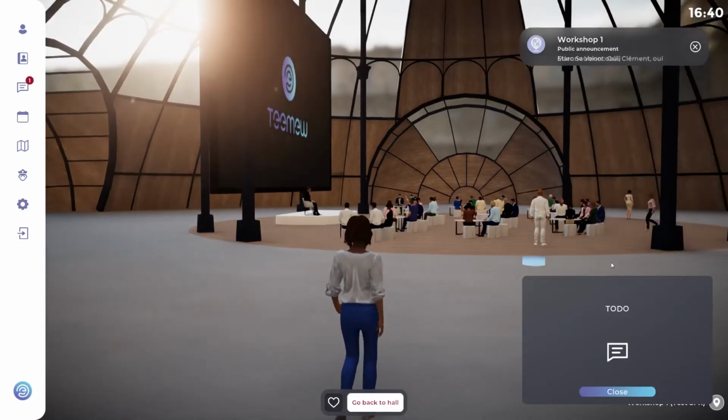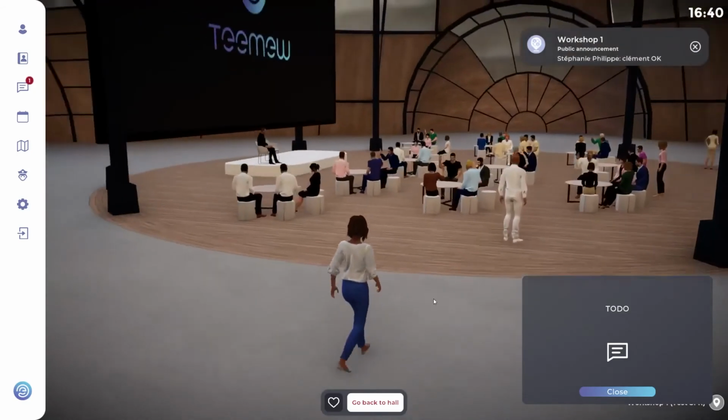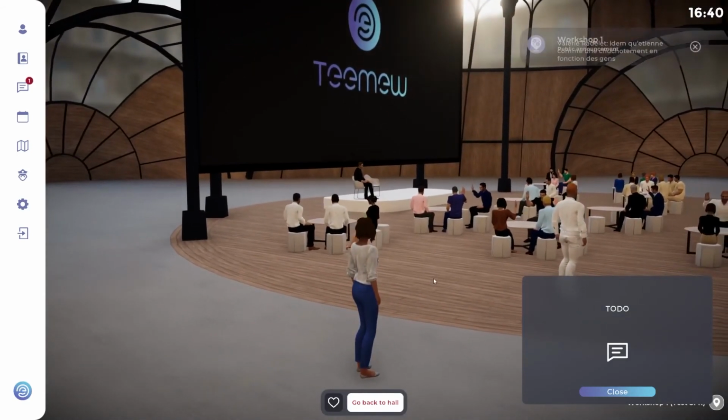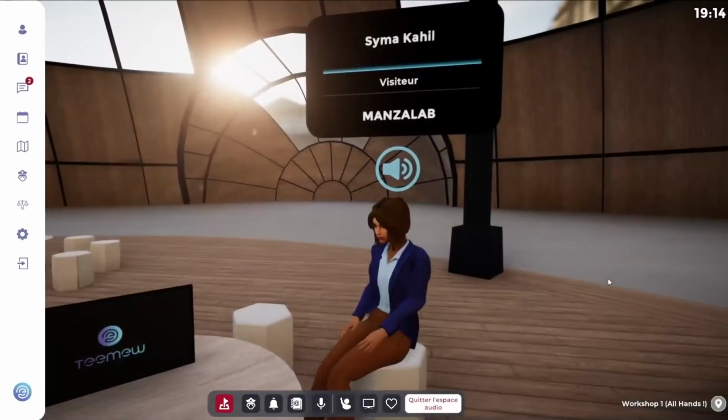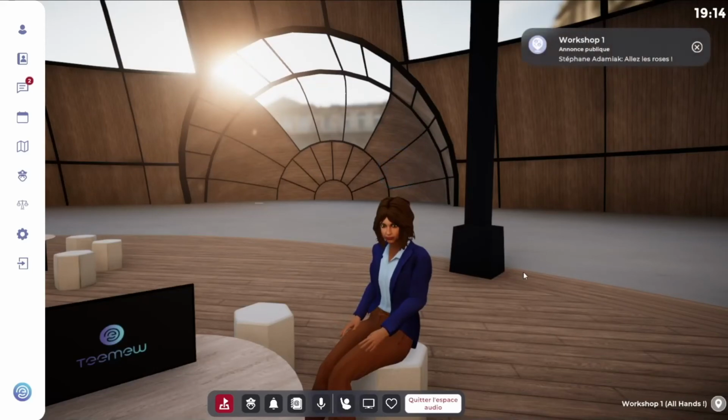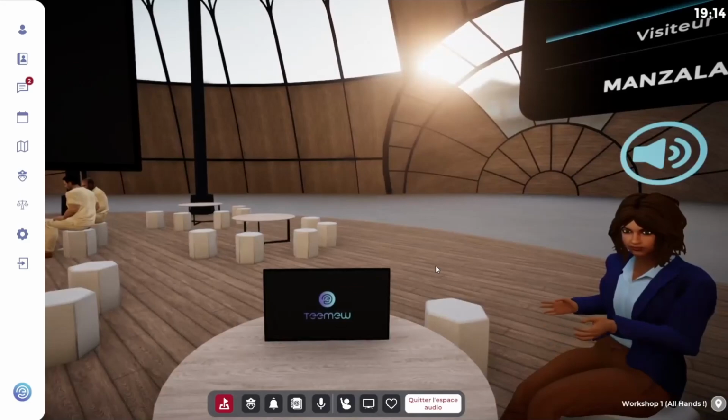To finish the tour, here is the workshop area where, as you can see, a stage allows the speakers to share the same information to all the participants. Here, we come together into groups. Each table has its own screen, which allows you to work in small groups without hearing the rest of the room. And there you go!